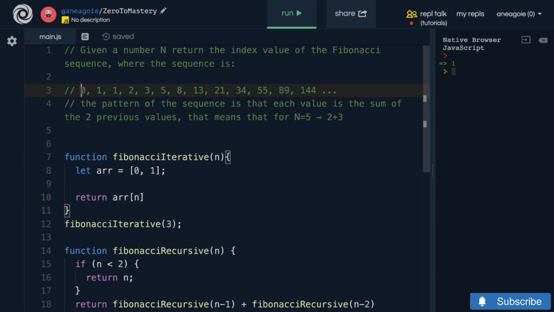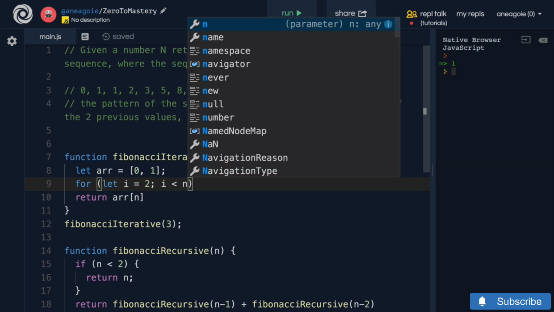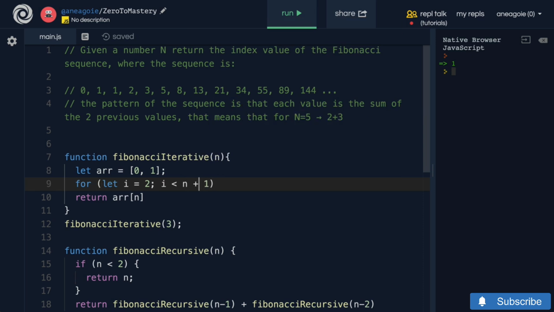In our case, if the user requests 0 or 1, we already have the array pre-filled with 0 and 1, and it's going to return the same. But we still need to calculate for all the other ones. That's where we do a for loop and say let i equal 2, because we're going to start adding when the index is 0, 1, 2 to start filling this array. We'll say i is less than n plus 1, or we can do equals here if we want. We'll leave it at that for now, and we'll increment i++.